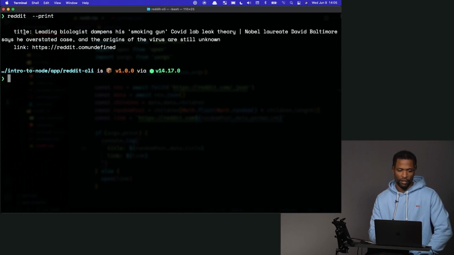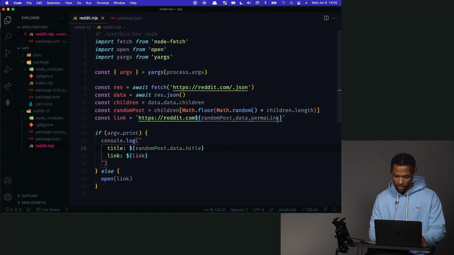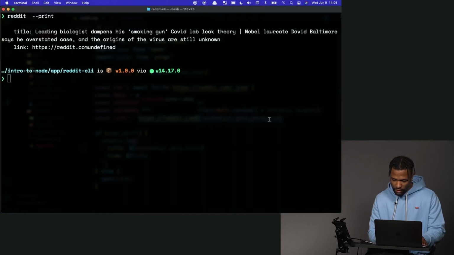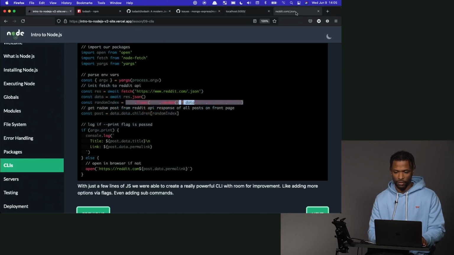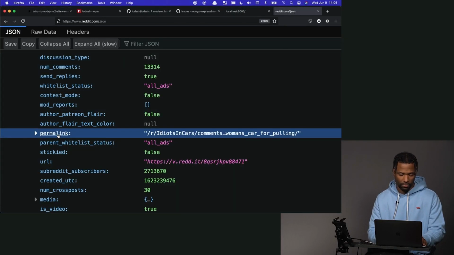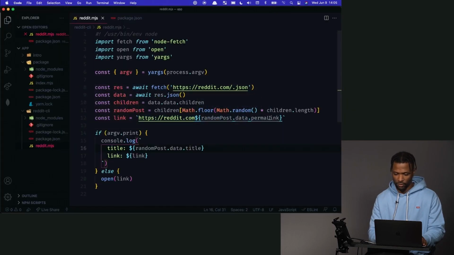There we go. So we have title. You can see there's the title of a random post from the front page of Reddit, and here is the URL that is messed up because it's not permalink. It must be something else. It is, oh, it's not camel case. Okay. There we go. Let's try that again.